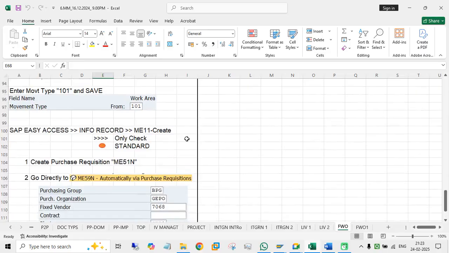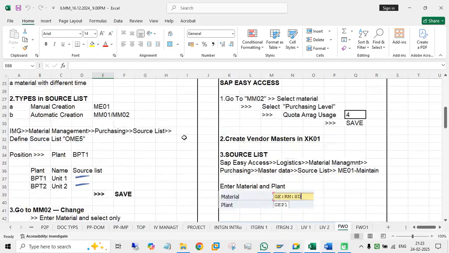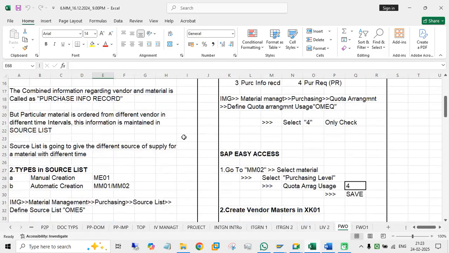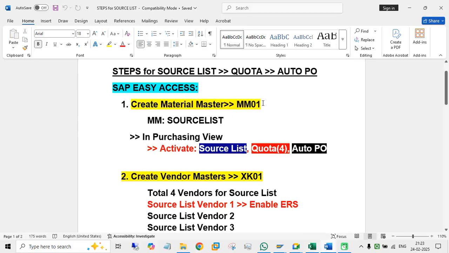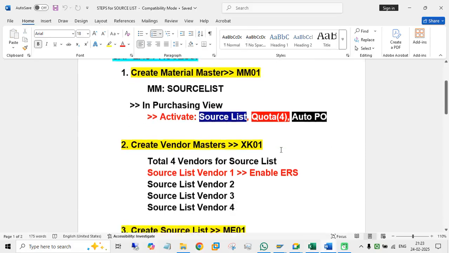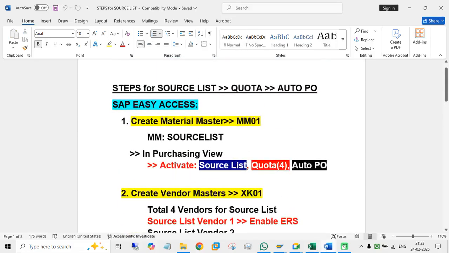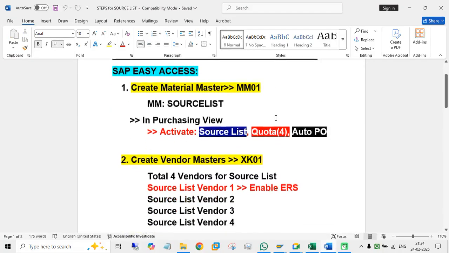Now there is a step. I prepared notes, I will send you, on how to do this source list, quota and auto PO. So just you can follow this.